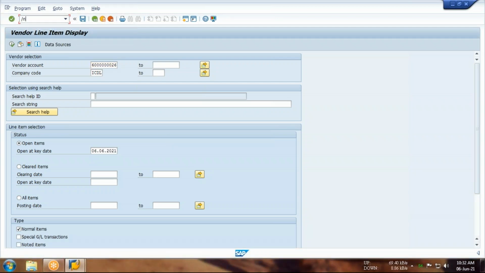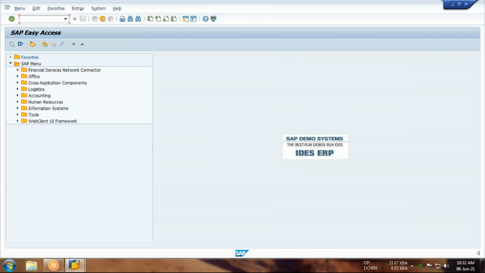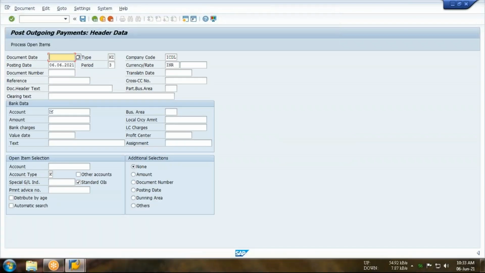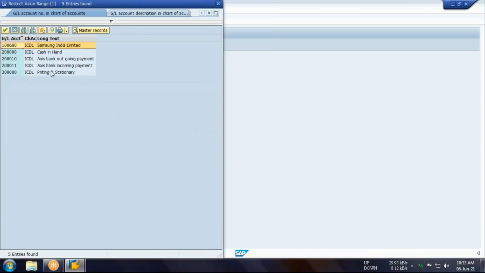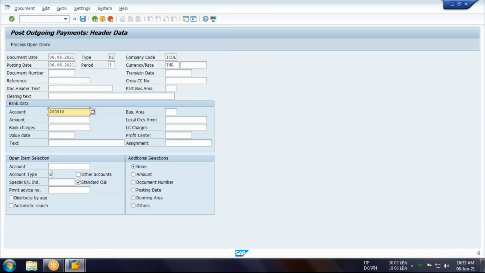So guys, now let's see how to make the payment. How will we make the payment? Okay, so what is the T-code for the payment? Manual outgoing payment, anyone please? F-53. Okay, so here the payment window is coming. Date 06062021. Okay, now what is the bank account? Outgoing. Okay, Axis Bank outgoing account.